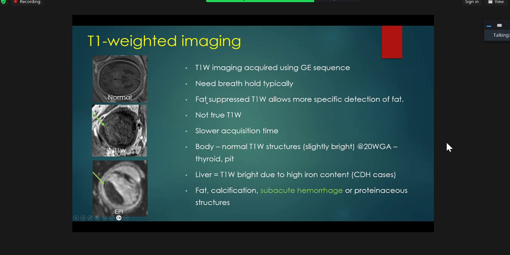You can also do a fat suppressed T1 that allows more specific detection of fat, intracranial fat, or body fat. And there are normal structures that come out T1 bright. Typically by 20 weeks gestational age, the thyroid and pituitary gland will be T1 bright. I used to think that you can't really see that, but once you start looking for it, it's amazing what you'll see. And you've got to be aware that the liver is normally T1 bright due to the high iron content, and that can help with congenital diaphragmatic cases.